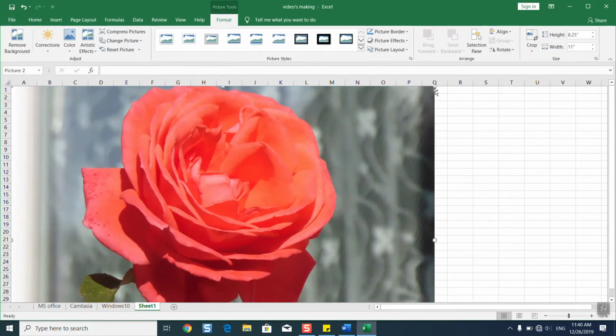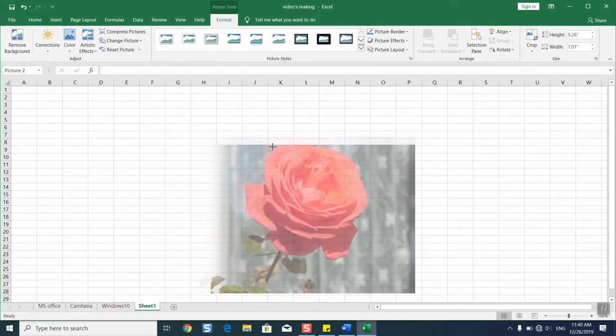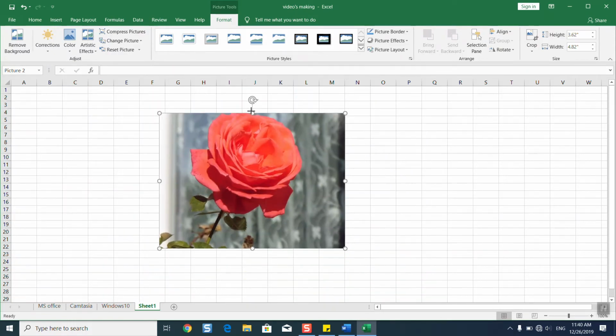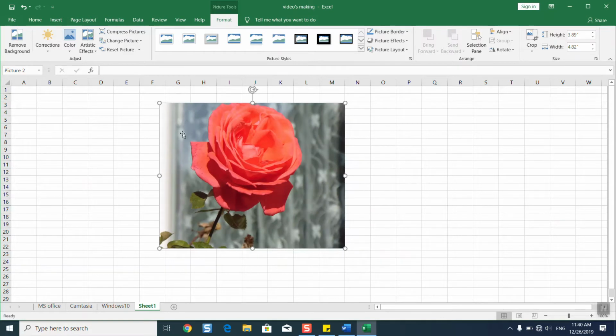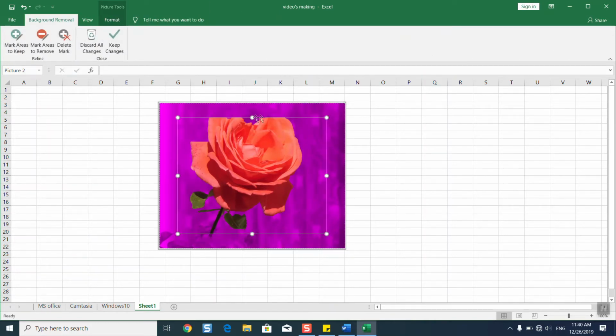Once the picture has been inserted, we'll just reduce the size for better visibility. Now what I'm going to do, I'm going to select in the Format section, we'll select Remove Background. Now you can see this little square. I will just drag it up because it's reducing the size of my flower or the picture just to keep the essentials. So I will pull it up.